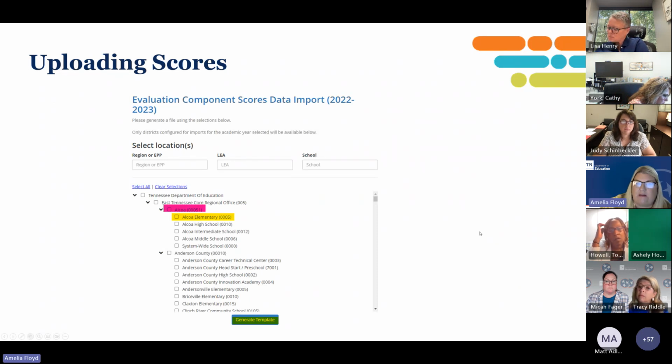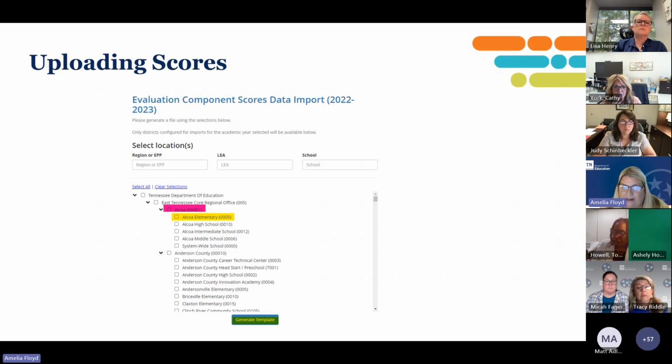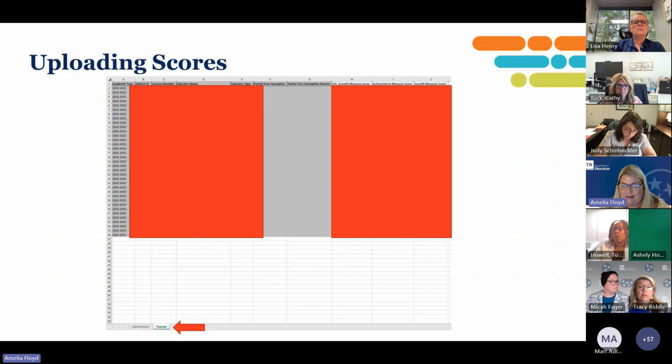Once that downloads, this will pop up. You won't see any district but your own. If you want to download this spreadsheet for your whole district, you would just click on your district here where I've highlighted in pink, Alcoa. If I selected that check mark, I would get all of the schools in the Alcoa school system. If you just want to download these by school, you may want to download them by school and have principals help you check them, whatever your method is. If you want to download it by school, you just select that one particular school, and then you click Generate the Template. It will download a template for you that looks like this.